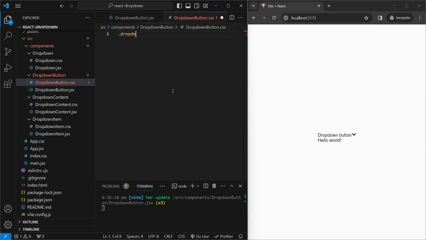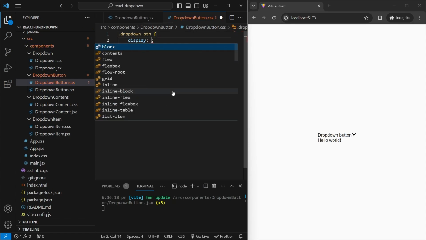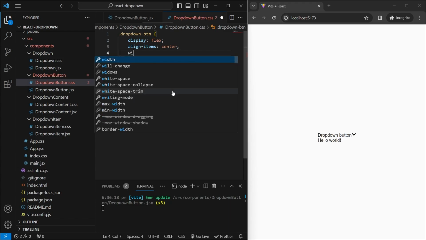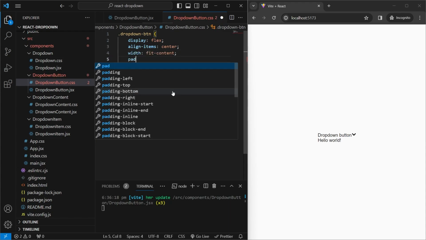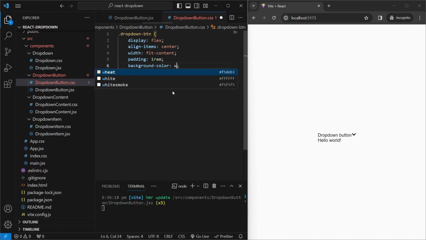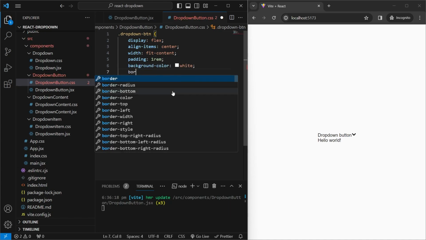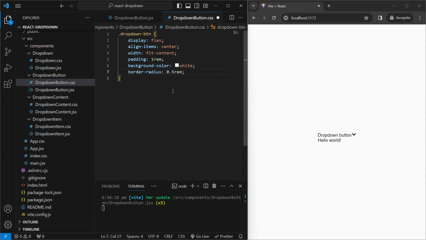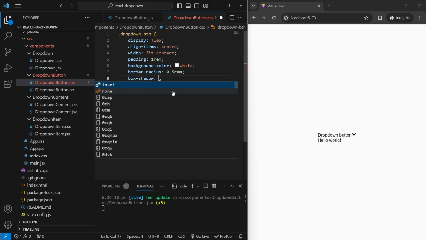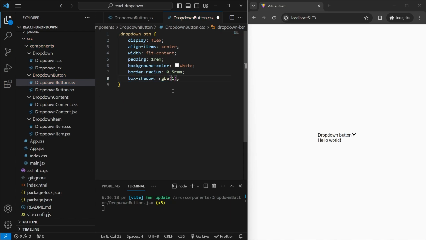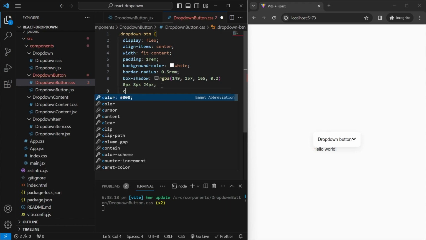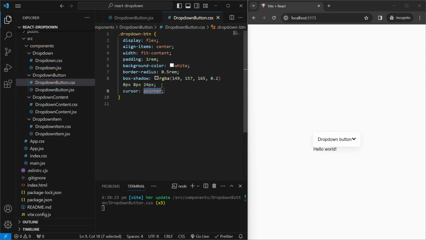So first we'll target the dropdown-btn. We'll say it should be display flex, align items to the center. The width should be able to fit the content. The padding should be 1rem. The background color, we want that to be white. The border radius, we'll set that to be 0.5rem. We'll give it a box shadow, and that will be an RGBA value of 149, 157, 165, and 0.2. And then for the box shadow, we also want to give it 0 pixels, 8 pixels, and 24 pixels of blur. And then we also want the cursor to be a pointer whenever we hover over the dropdown. And now we see we have our dropdown being rendered with the styling.